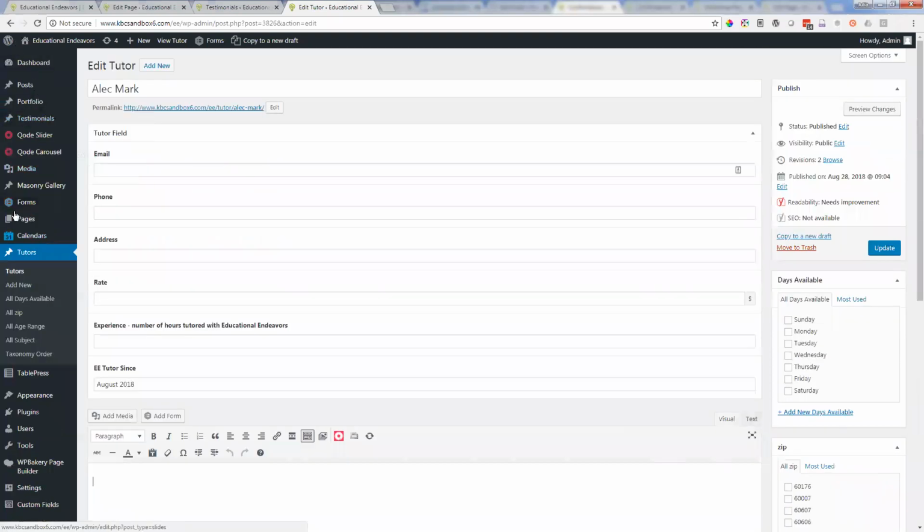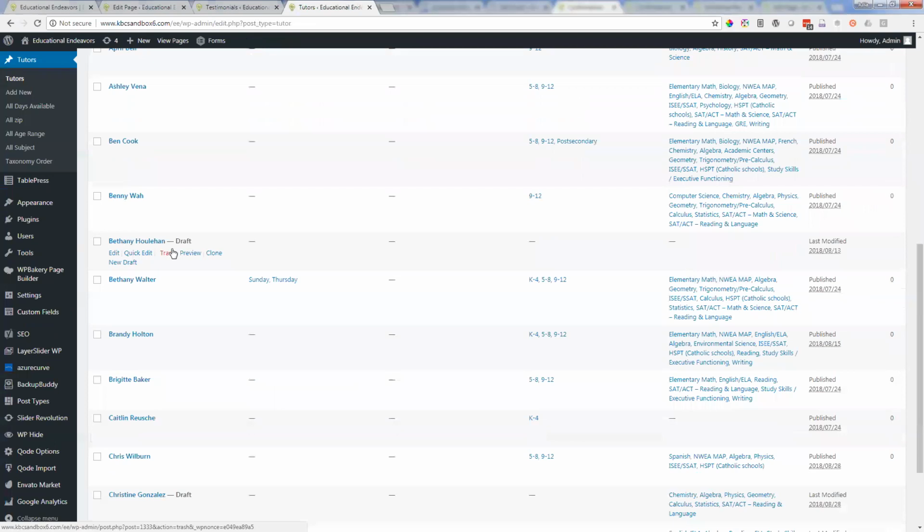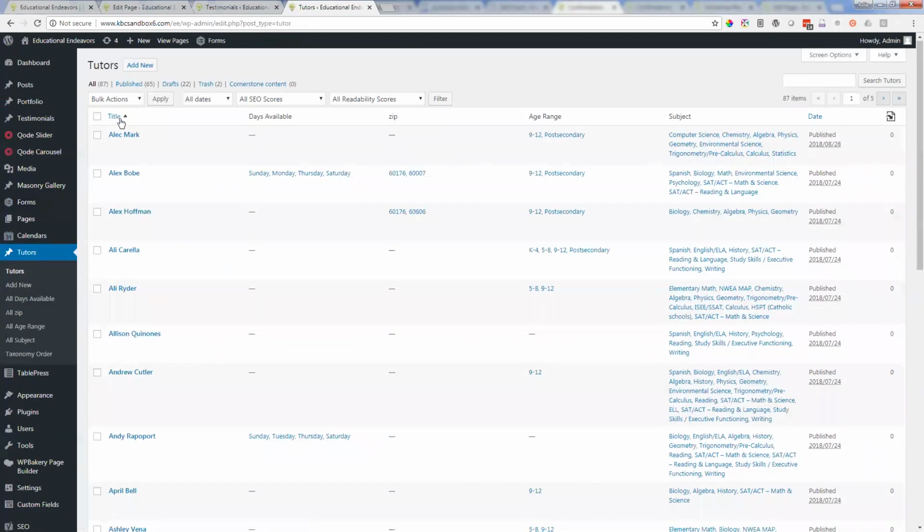So another thing you're going to need to see on this little left-hand sidebar is this tutor section. If I click on this, I'm actually going to be able to see a full list of all of my tutors. And right now they're just in alphabetical order by first name, and you can change that if you wanted to go the other way as well. So first I'm going to go over how to edit one that's already available. So we'll do Alec Mark. I would just click into him.